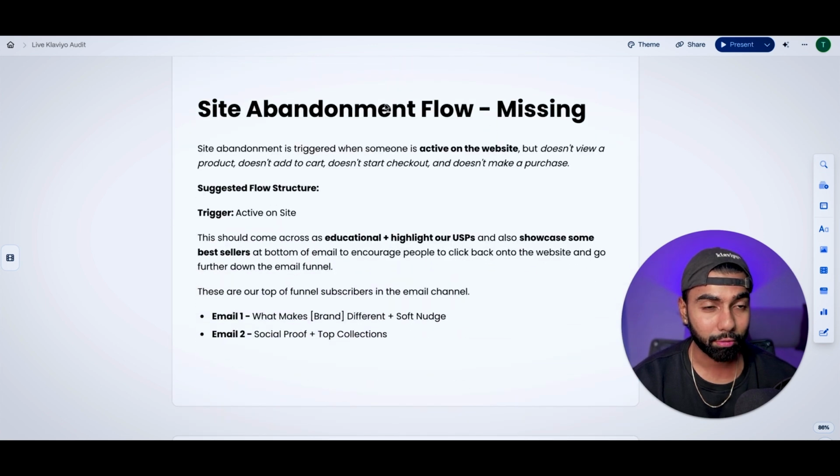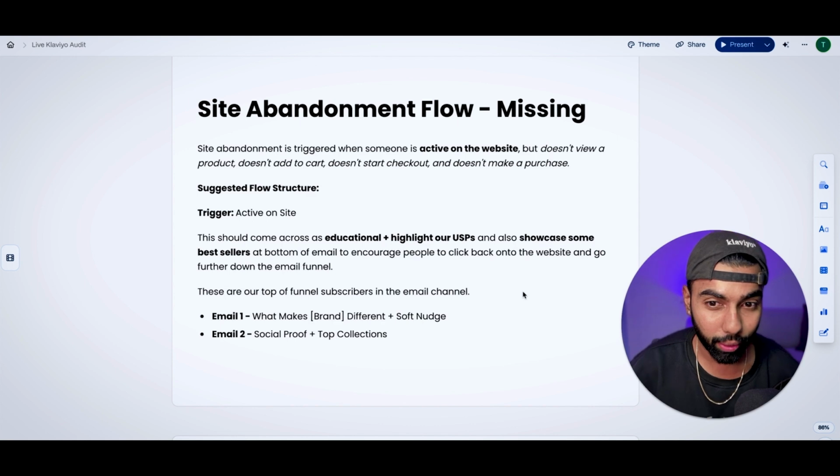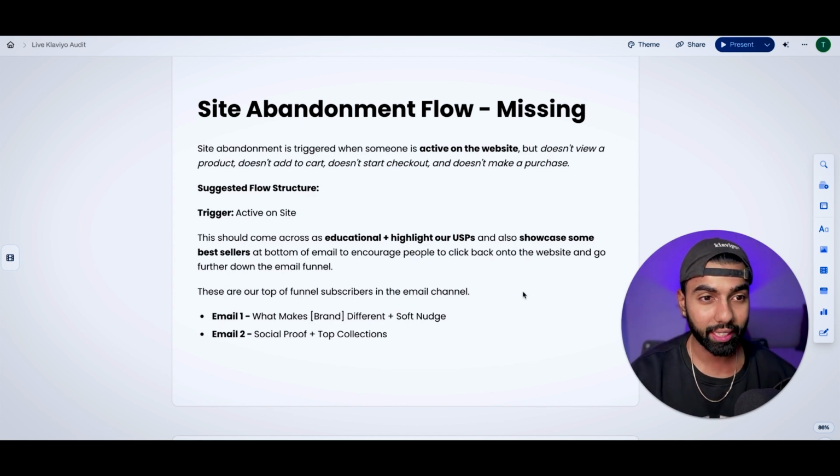So the site abandonment flow right now is completely missing for the brand as well. I looked for the site abandonment flow and I couldn't find it on Klaviyo. So again, I've just added a bit of information about what the flow is and how I recommend setting it up. I recommend having a 2 email sequence. Email 1 is what makes the brand different, plus a soft nudge. And then email 2 is going to be social proof and top collections. So that's pretty much it for the site abandonment.